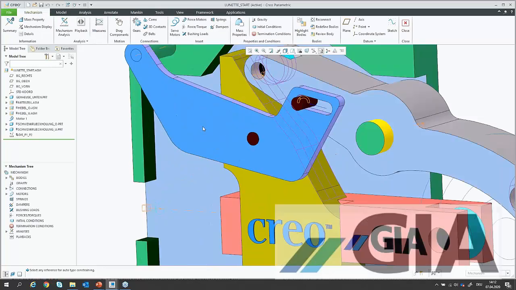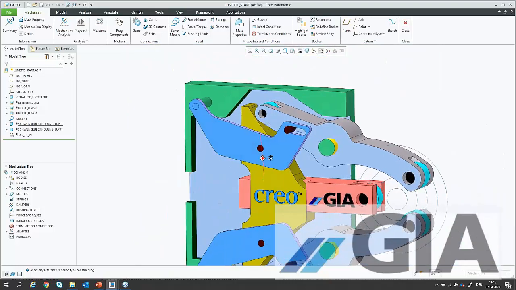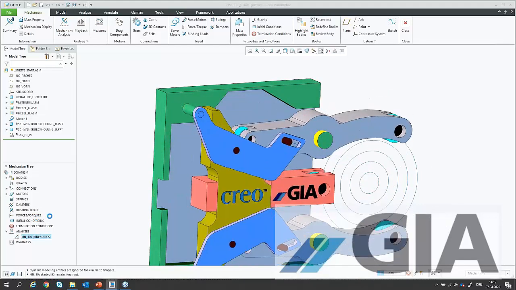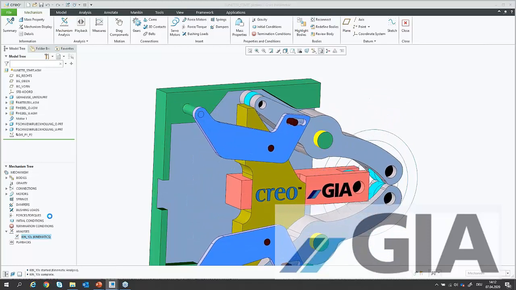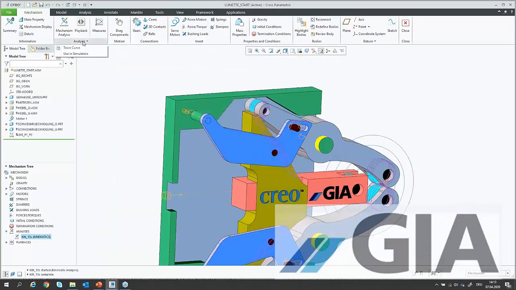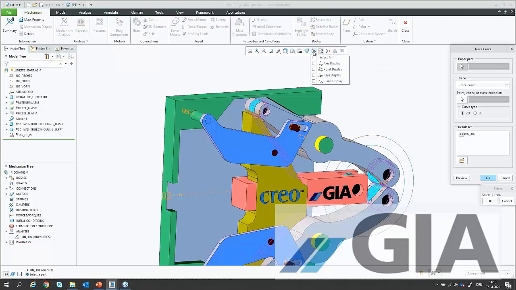And in mechanism design, I want to create now here this cam. Oh no, it's not a cam, this trace curve, and that can be done quite easily. I just need the movement behavior. I'm starting the analysis again because I didn't save it. And right now I can go here for analysis, and I want to create a trace curve. Okay, therefore I need here some points.